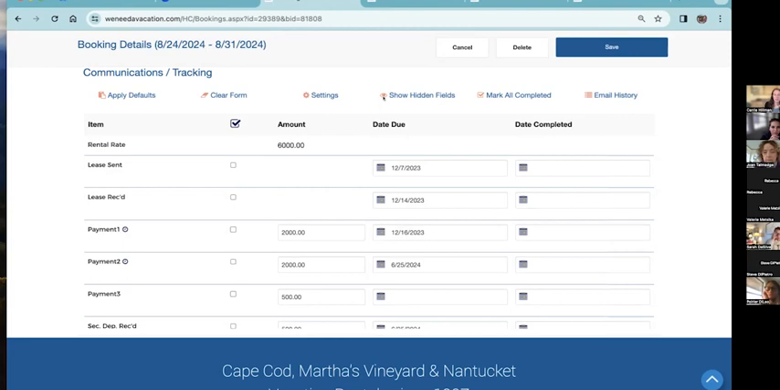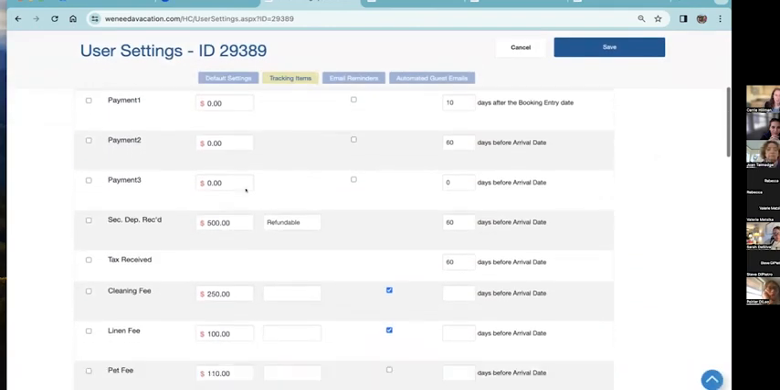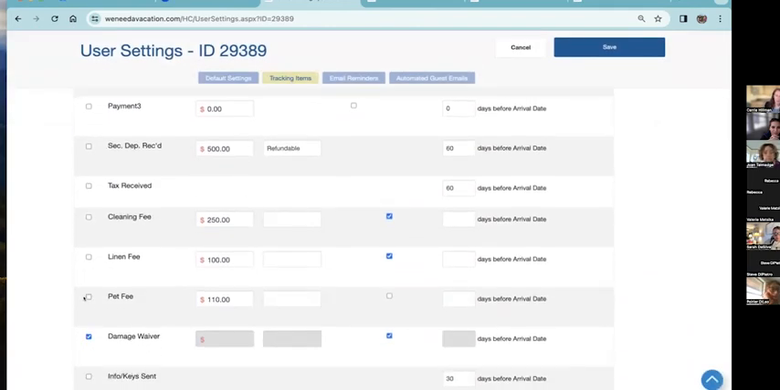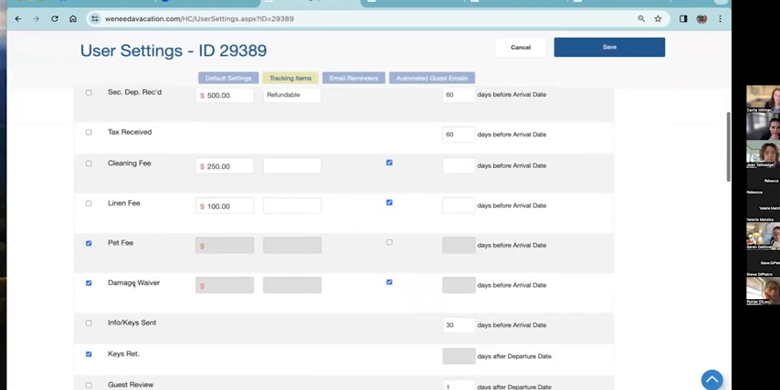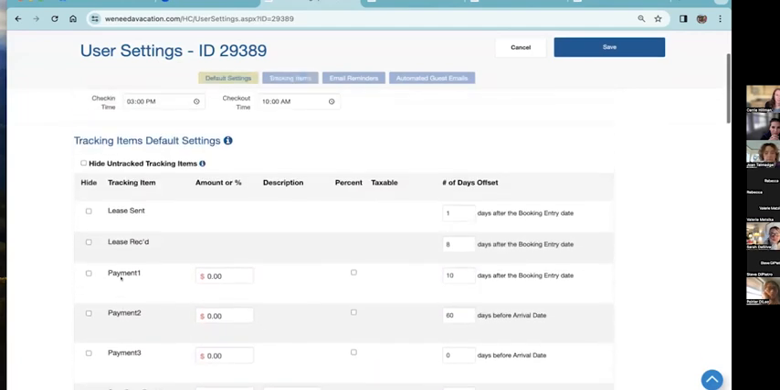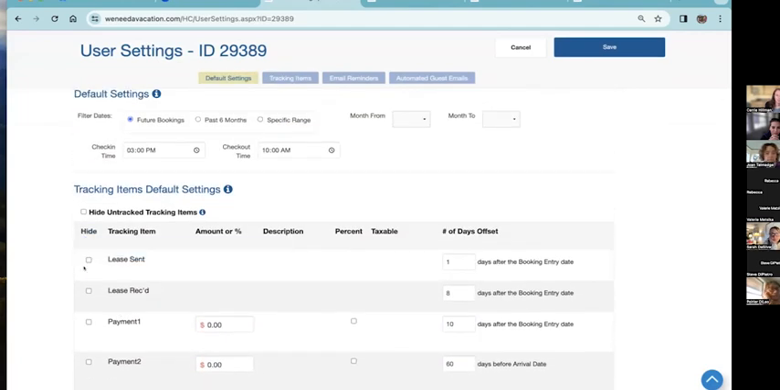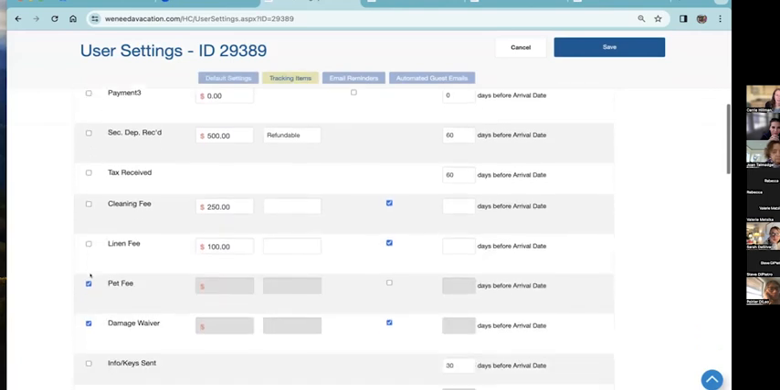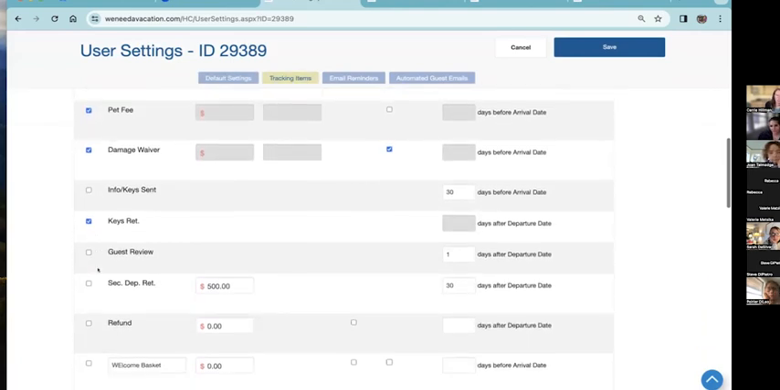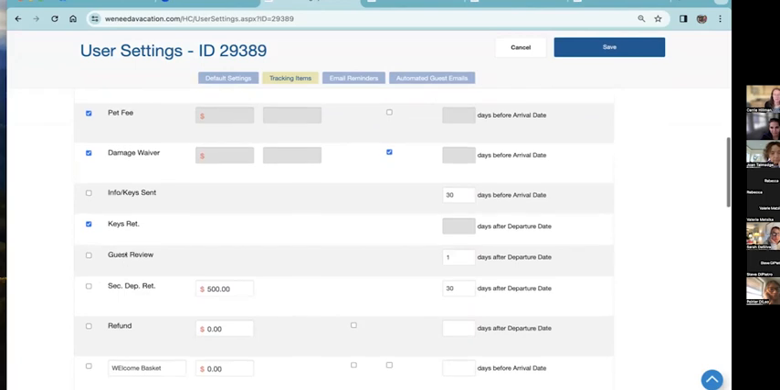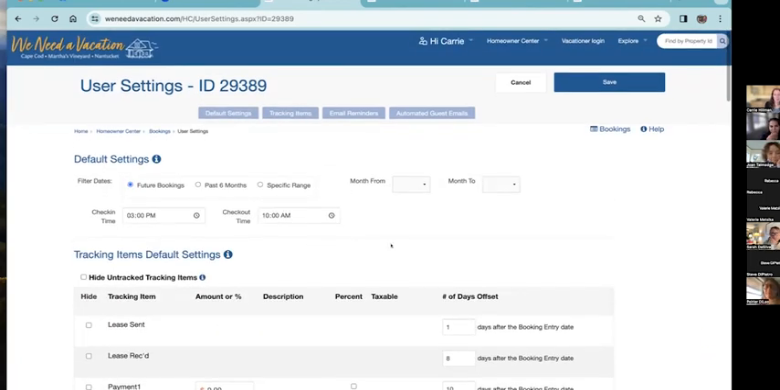So hidden fields are, if you go into settings, you can hide some fields that you don't use. Like I never actually charge a pet fee, so I can hide that. Damage waiver is really just for realtors. So it's this column here. That's going to hide it from all your booking records just to keep it cleaner. Okay, perfect. You don't need all these empty fields clogging up your view. But if you did want to see them for some reason, you can click that show hidden fields.